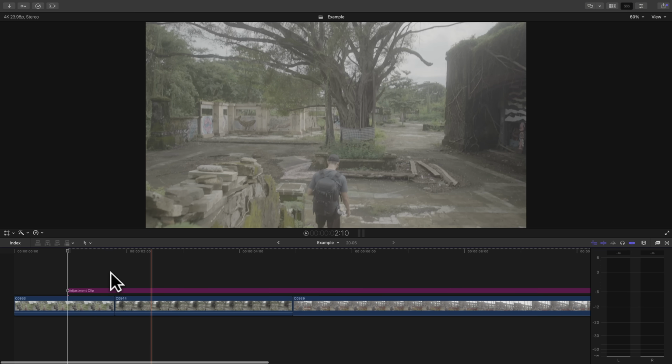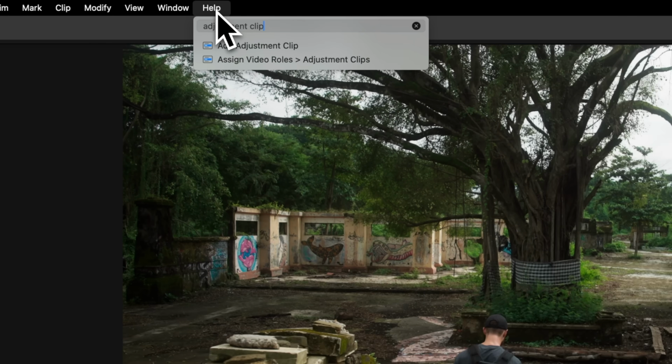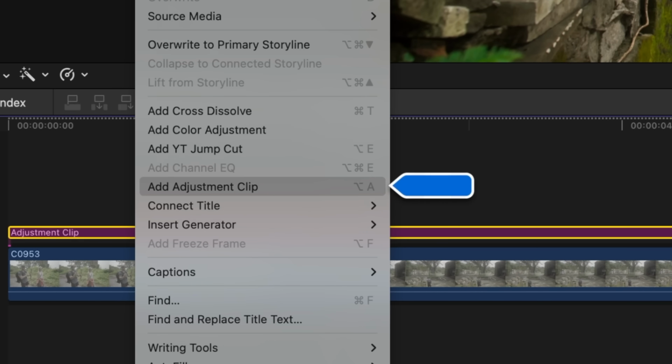By the way, useful tip, if you ever need help finding something in Final Cut Pro, first, subscribe to the channel so that you know everything there is to know about Final Cut Pro, and second, if you go to Help, and for example, type in Adjustment Clip, it basically shows you where you can add it. And I'm not adding this animation in post. Final Cut really does this.